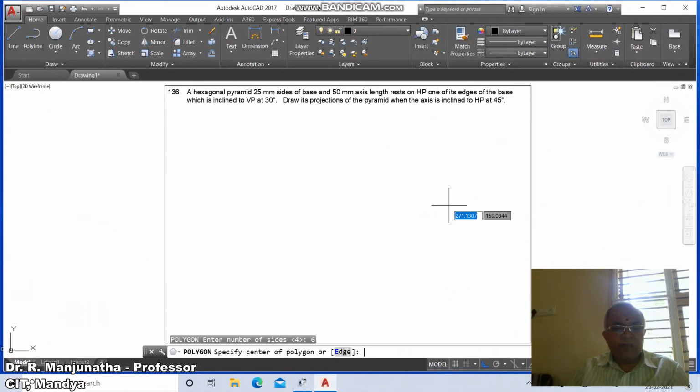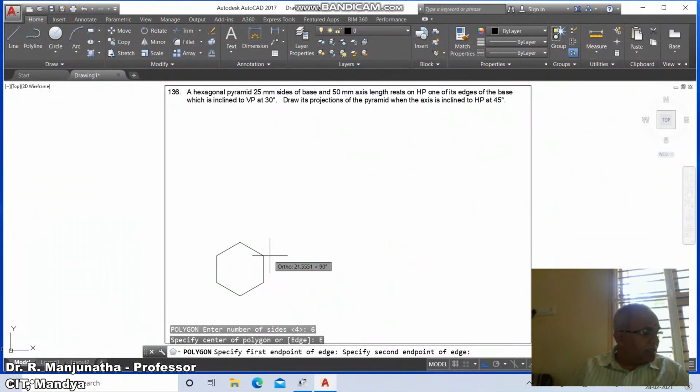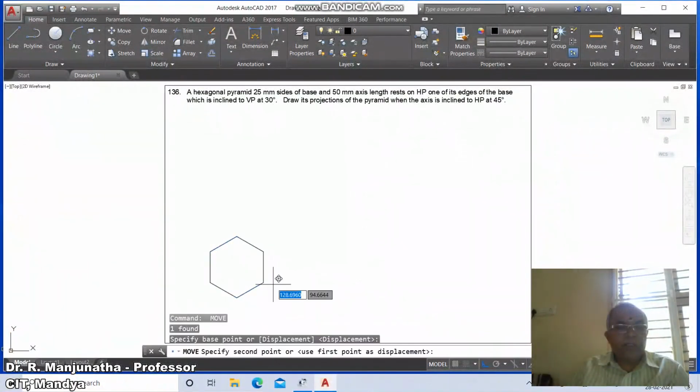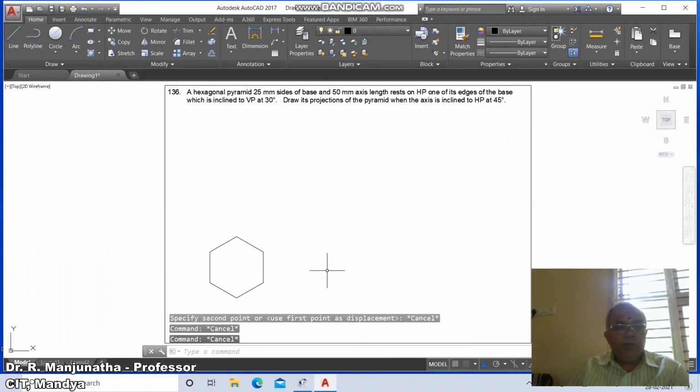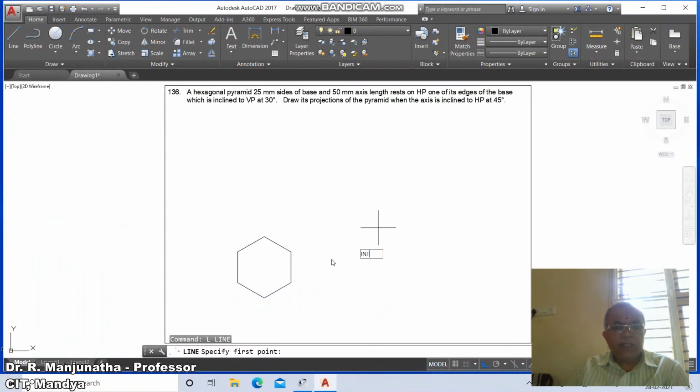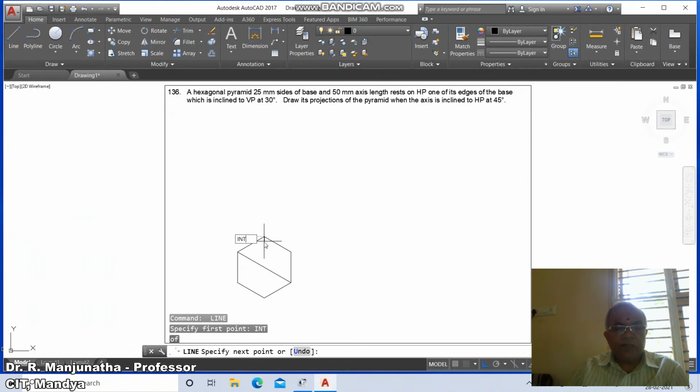Take the number of sides as 6, first point of edge as E, select this point and take this edge as 25, then go to move previous, so move, select this and place it, move, select this and place it wherever you want. Then go to line, take intersection of this and intersection of this, and take INT of this and take intersection of this and take INT of this and take intersection of this.